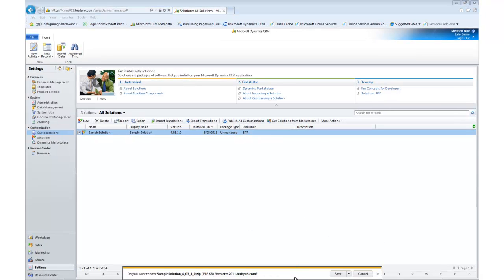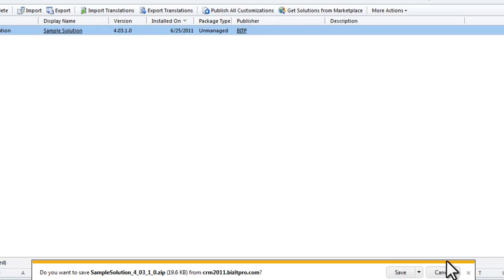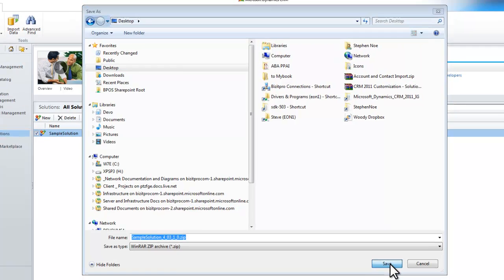In IE9, I'm now prompted with a dialog box at the bottom asking me if I want to save the sample solution, which I can choose to save, which will save in my downloaded files, or I can choose to do a Save As and put it in a specific directory, such as my desktop, which I will do now. If you'll notice, it's built the name sample solution _4 03 1.0 to make it easy to identify what version of this file it is. We'll go ahead and save.